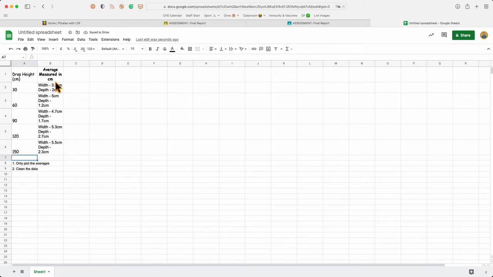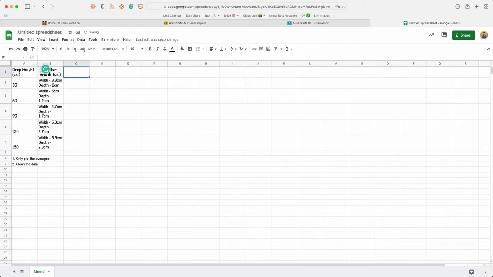Now we're going to do a similar thing over here, but we're going to split it into two columns because we have width and depth and we want them in separate columns. So we're going to go crater width in centimeters and then crater depth, also in centimeters. I'm just going to start typing them out.